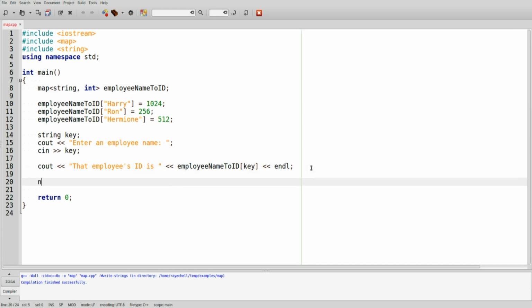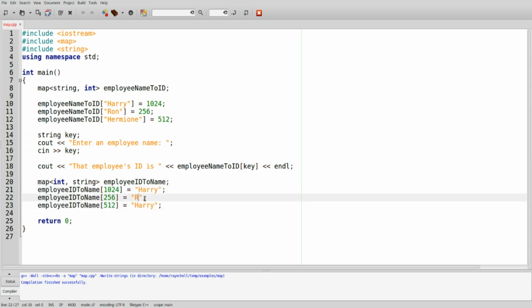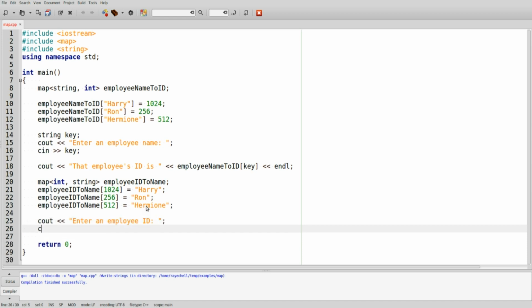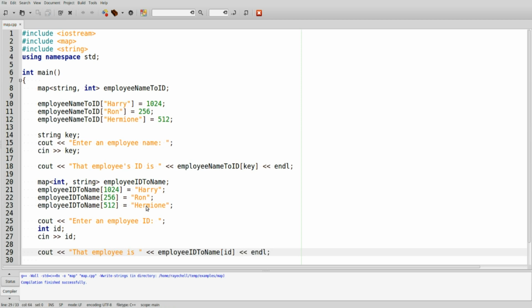It could be mapping an integer to a string. We can go in the reverse order, so employee ID to name. And we can say that the employee number 1024 is Harry, and so on. We can say enter an employee ID, int ID, cin the ID. That employee is, and then output the value from the key.